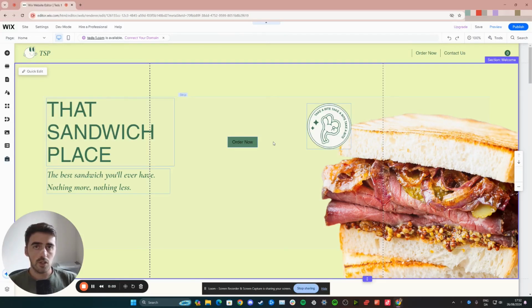In this video, I'm going to show you how to make a button transparent on Wix. The first thing I want you to do is to head over to your Wix editor and find the button that you want to make transparent. In my case, I'm going to use this button right here.